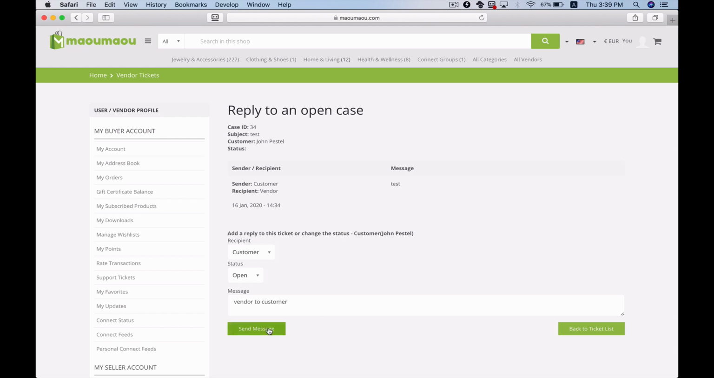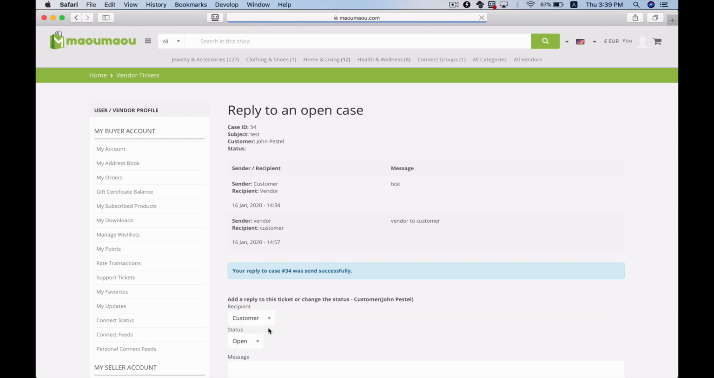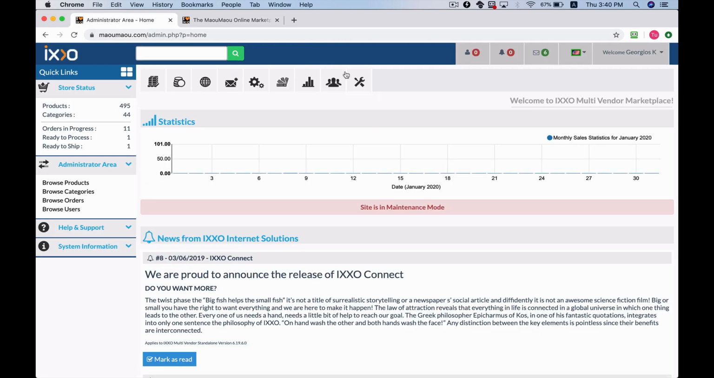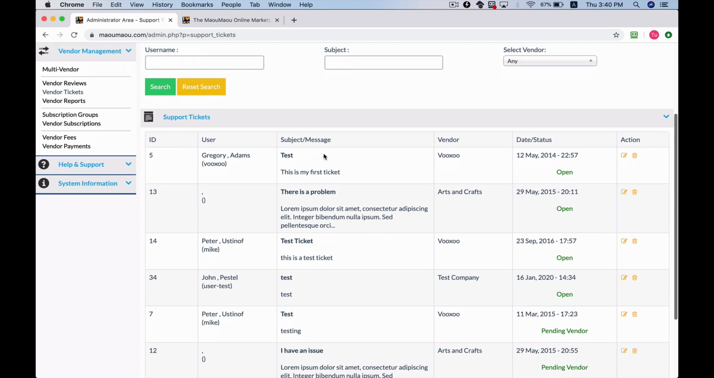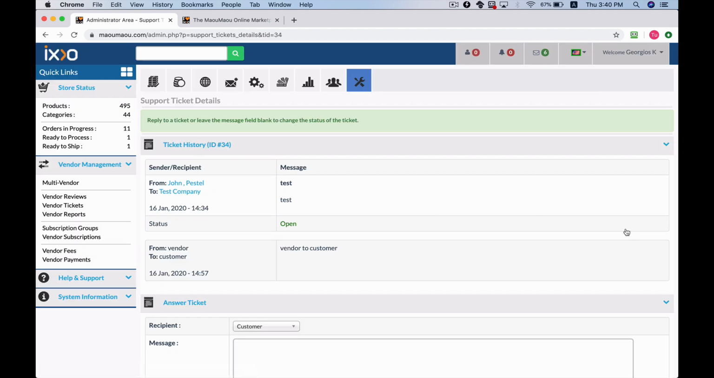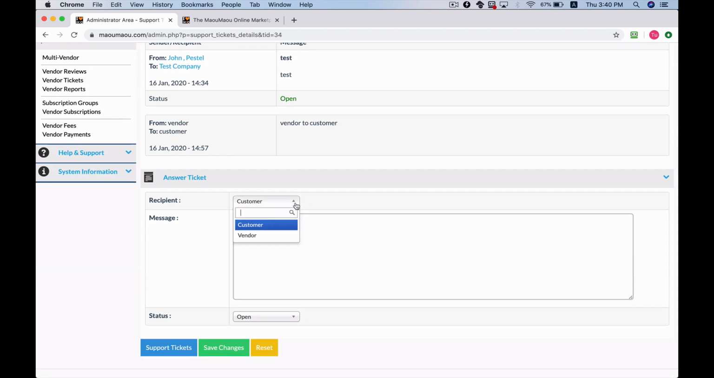Let's send a test reply and go to the admin dashboard of the marketplace. Click Vendor Tickets to see the list with all the tickets. By clicking the Edit button on a ticket, you'll be able to reply, select the recipient, and update the status of the ticket.